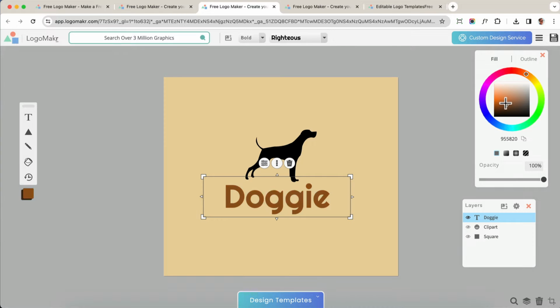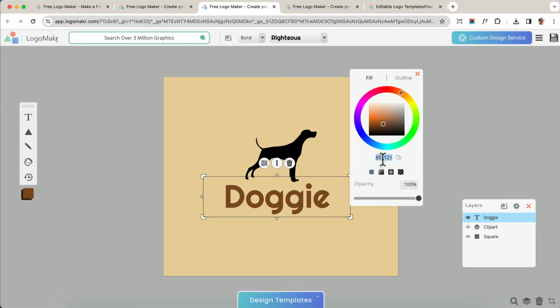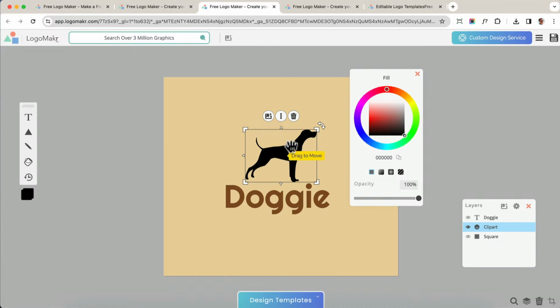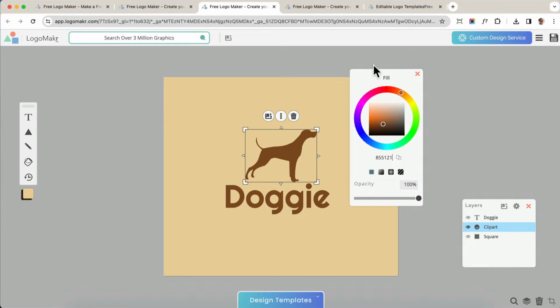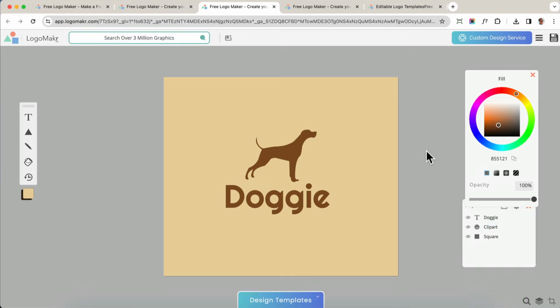And if you want to match your colors, let's say you had an off color like this. Well, notice this color grid has the exact hex numbers, so you could copy that. And let's say you wanted it for this exact dog. Well, you could put that there, right click, and paste that in. Now they both have that exact color.